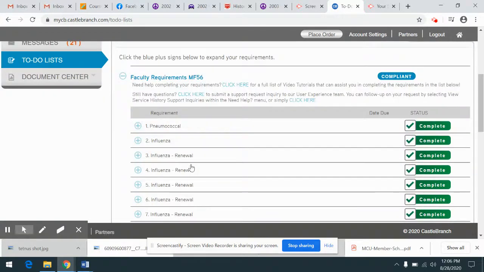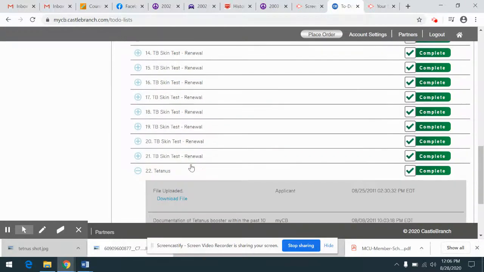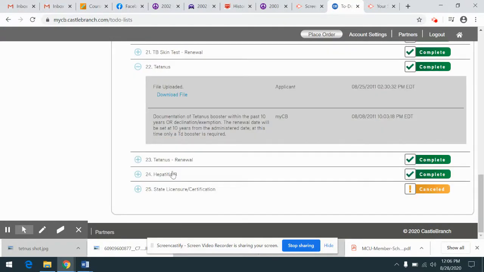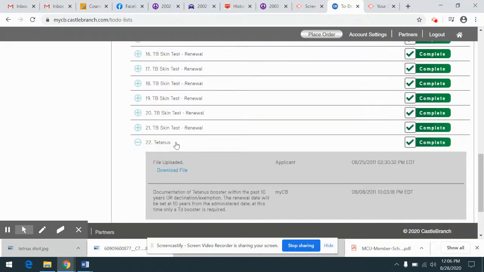And a tip to help you that I know people got hung up in the past is you're going to go in for each requirement. Like, for instance, the MMR, the tetanus, the TB. You're going to go in for all of those and place that same document that shows that you have those immunizations complete.